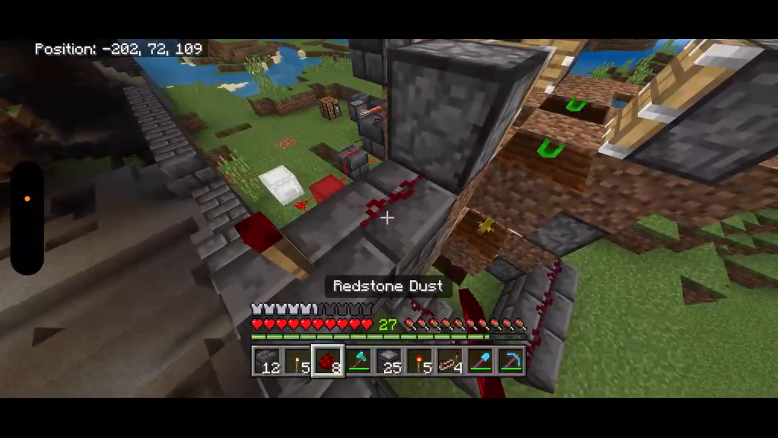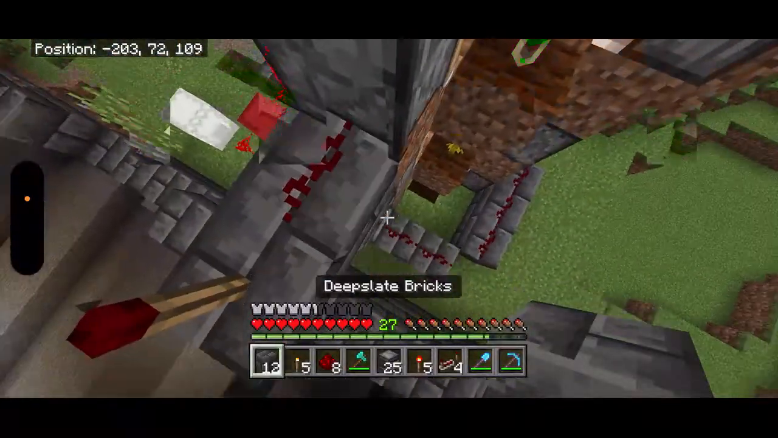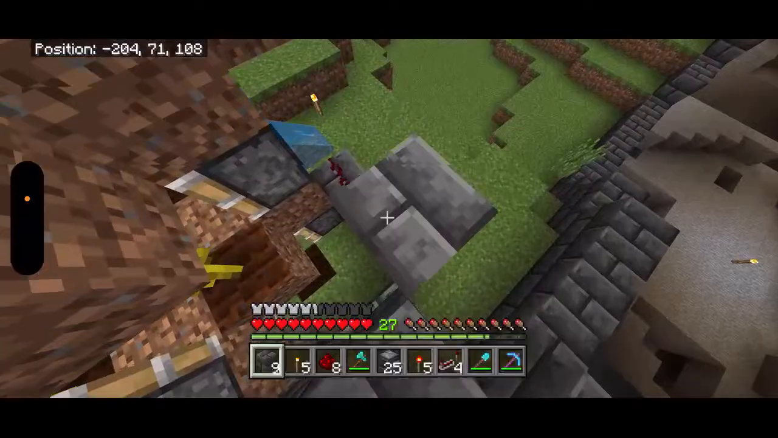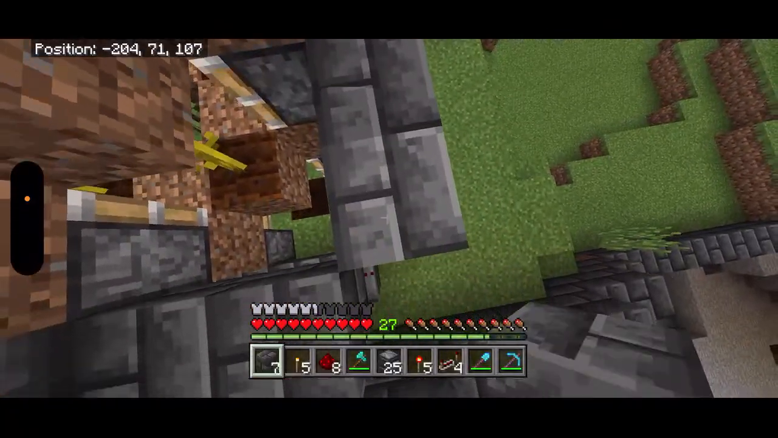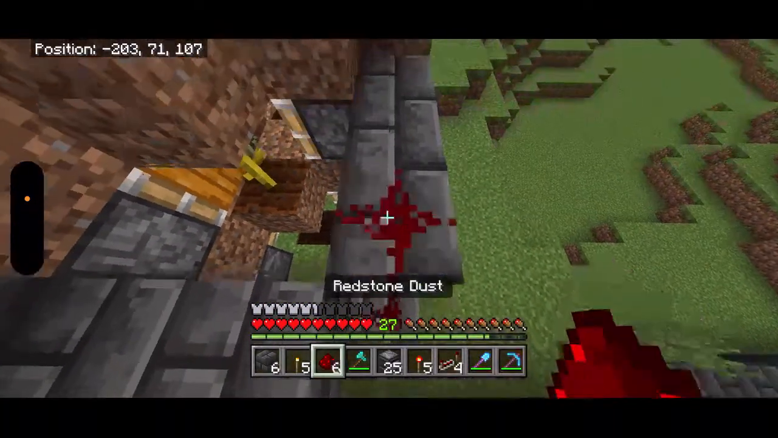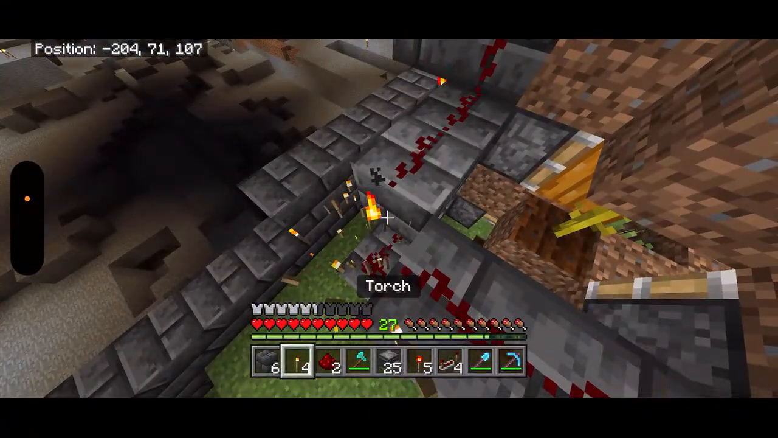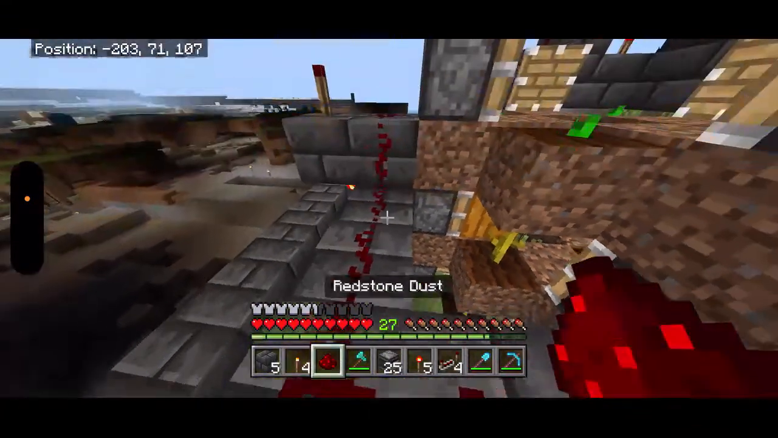Let's see, there we go. This should be good. And then just place, oh, maybe I skipped a little something here. And the redstone line is probably a little too long in places. Nope, that's not what I need.